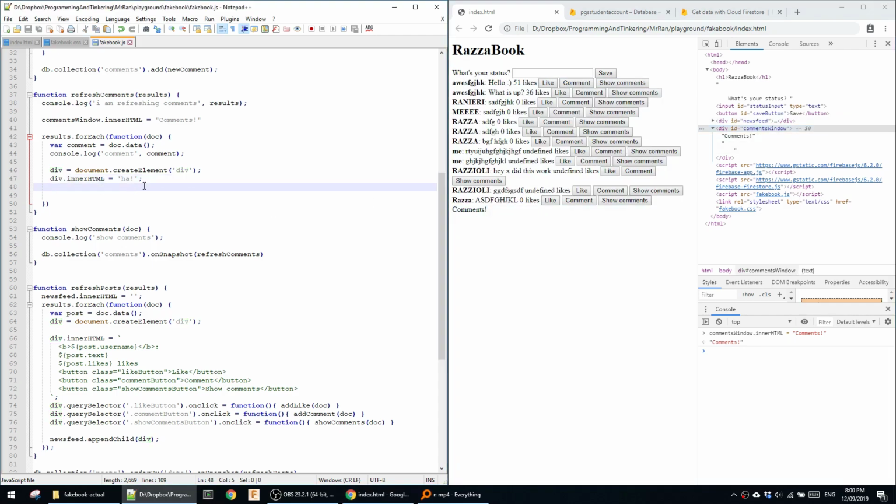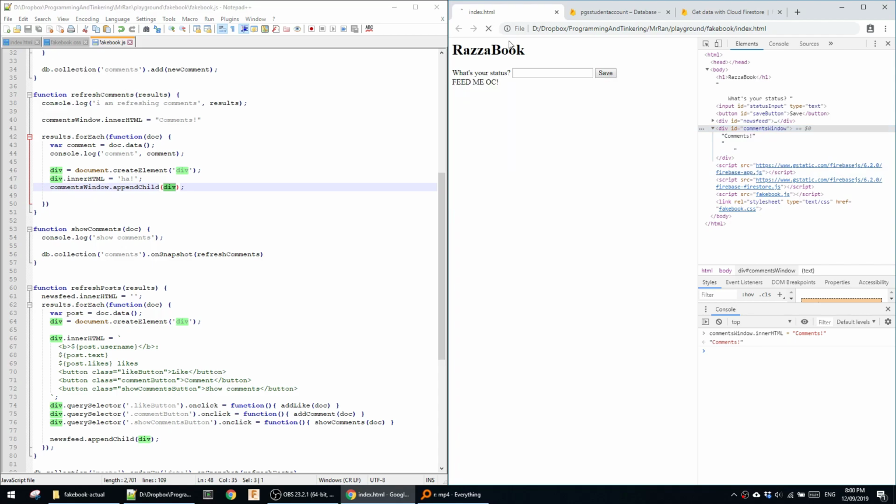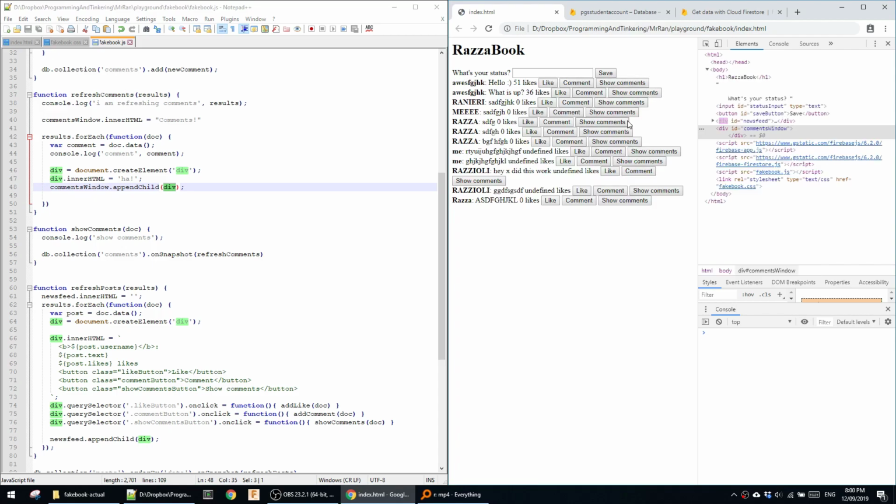And then I want to get that div and put it inside this comments window. Okay. So in other words, comments window.appendChild. That is, I'm going to add a thing to this div. I'm going to put something inside that div. And that's going to be that div that I just created. So I've just made a new div. It says ha. And I'm going to pop that right inside comments window. If I refresh, hopefully when I click show comments, this thing will be populated, be filled with a whole bunch of new divs. And each div will have an inner HTML that will say ha.